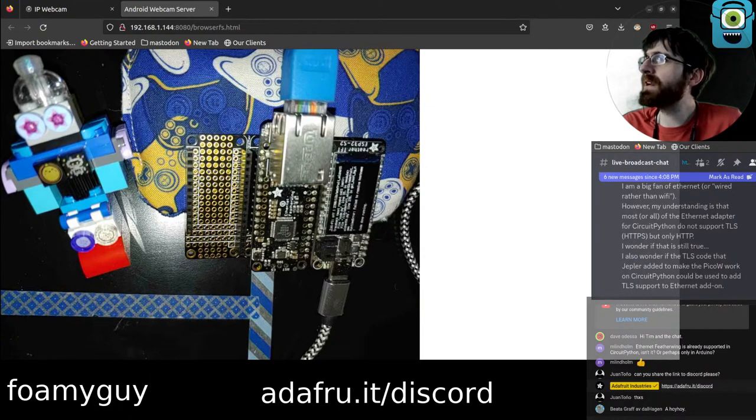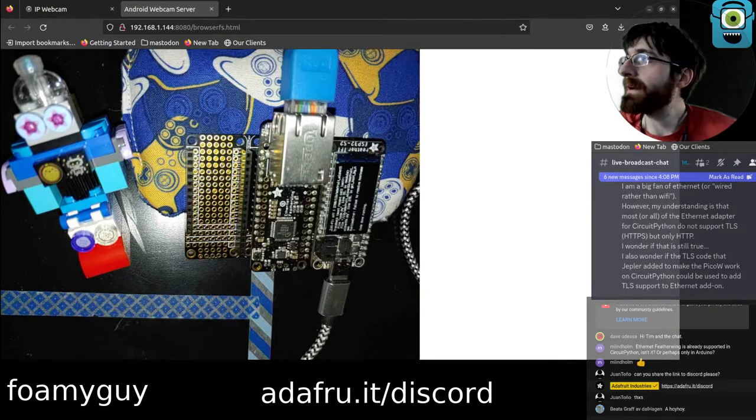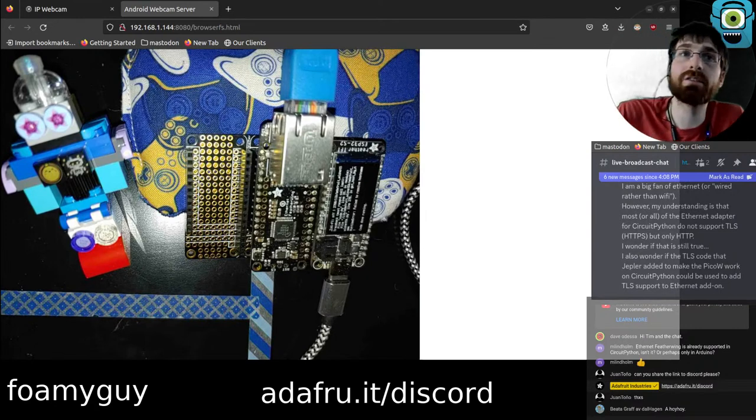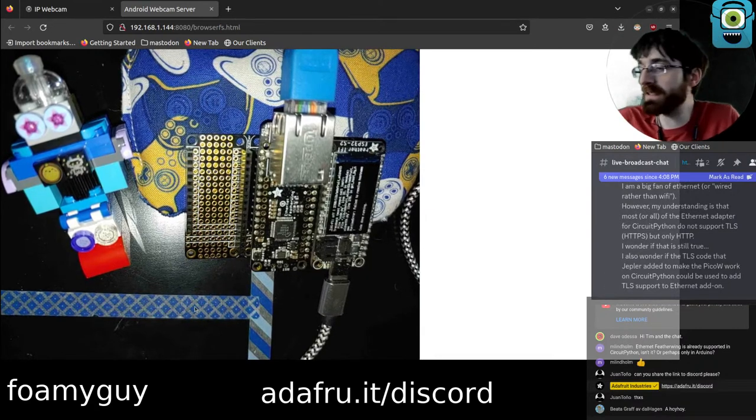Ethernet adapter. To the best of my knowledge, it does support HTTPS. We will test that out when I jump into it. Yeah, it's a good question. To the best of my knowledge, it does, but I could be wrong. I wonder if TLS code that made the Pico W work could be used. It's a good question. If it doesn't turn out to support it, then it'd be interesting to see if it's possible to do it that way.